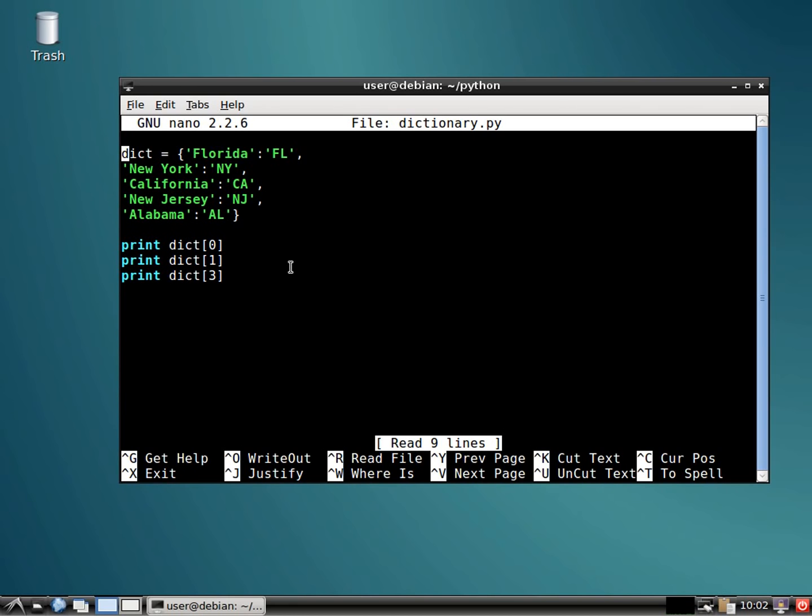It's very useful, and we're going to incorporate dictionaries later on when we're writing some more complicated scripts.